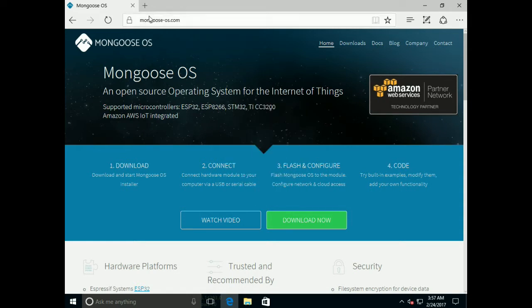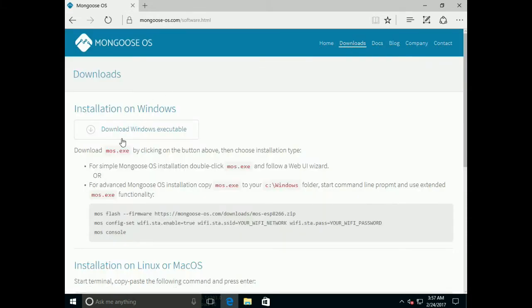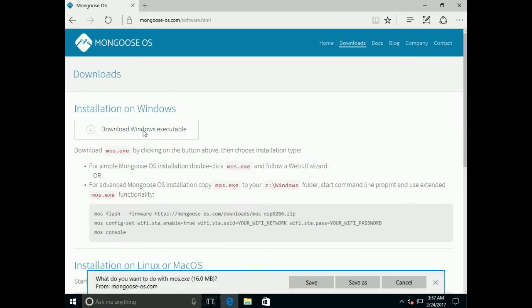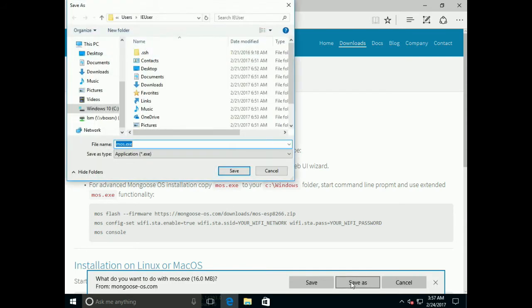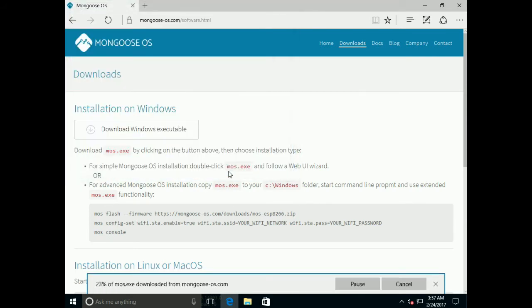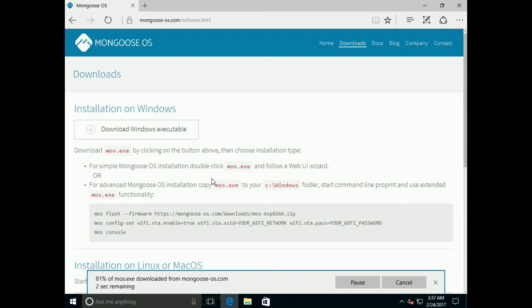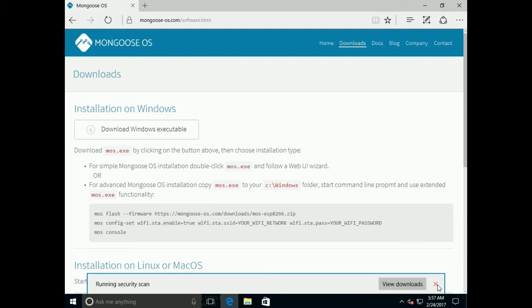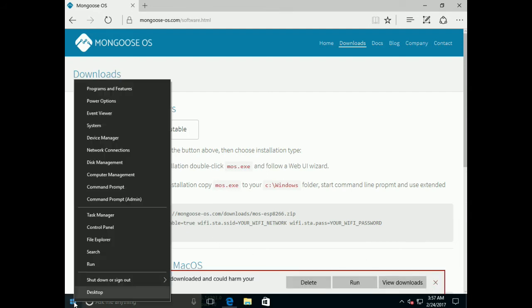Navigate to mongooseos.com and click on the Downloads and download mos.exe tool. I'm saving the file in my home directory. Okay, now it's saved. Then I open command line.